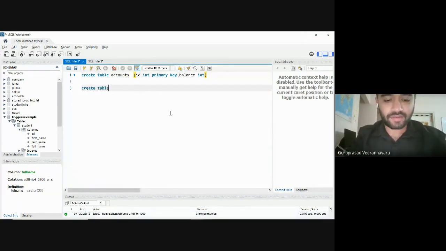Create table audit history. And this has, let's say, the user. So we'll call it one is account details, account ID. So it is of type int. And then you have username, type varchar. And then let's say we have operation.